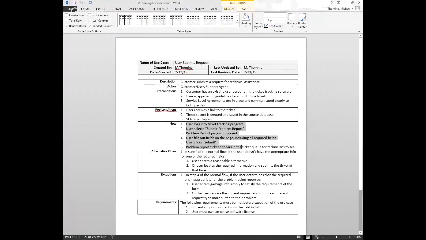Then the meat of this is the flow. So what are they actually going to do in this particular case? What do you want to make sure they're able to do in the software? And then we have an alternative flows area where if there's any adjustments, any different ways that they might need to do things, or if you anticipate any run into that you're planning for and they have a different way around that, then you should list that here. Finally, if there are any exceptions or things that you don't account for or can't account for, then you can outline that here.